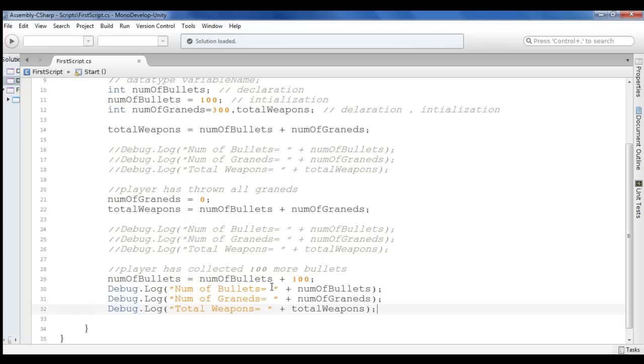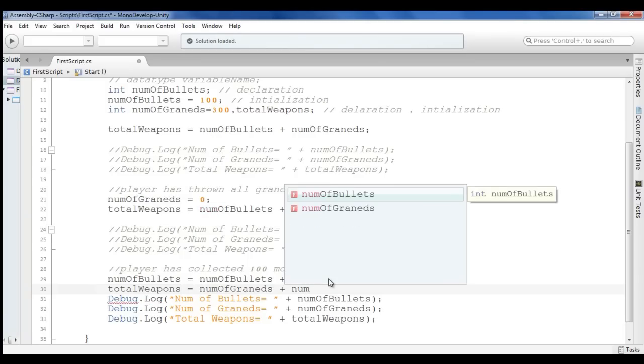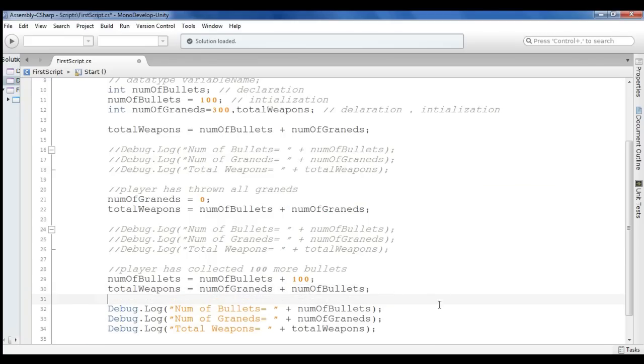I think you know already what I need to do. Once I set the value, I need to recalculate the total weapons again. Total weapons is equal to number of grenades plus number of bullets. Or I can write it here, number of bullets, there is no problem in writing left or right, number of grenades. Now what happens, guys? Number of bullets at present, we have calculated, is going to be 200. Number of grenades is 0. 200 plus 0 is 200. That will get stored in the total weapons variable.